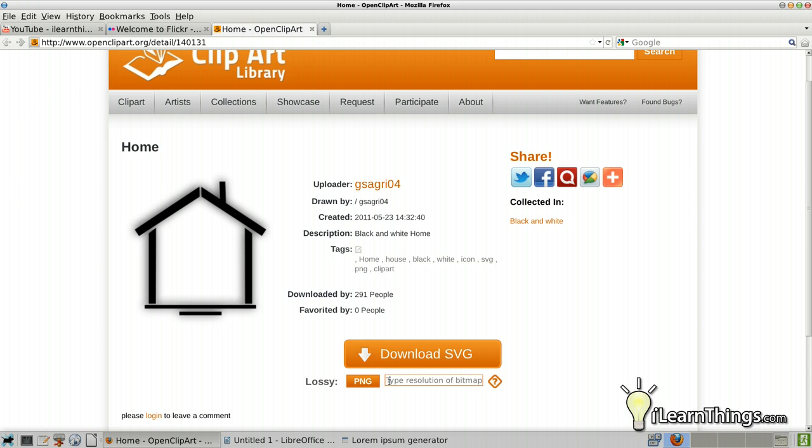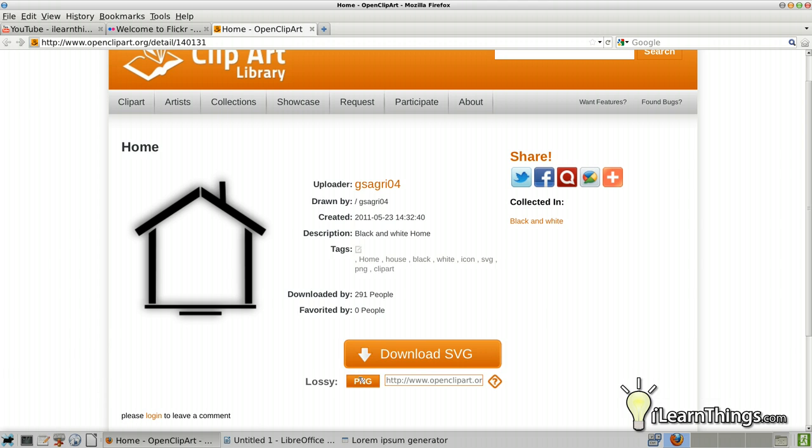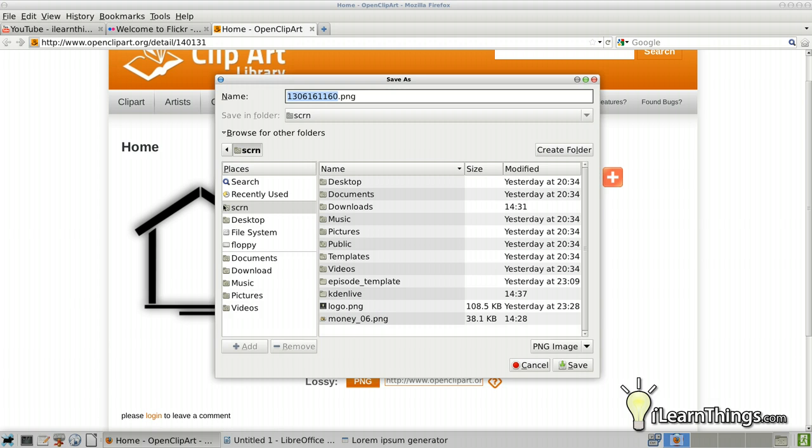You get to type in the resolution here. We're going to say, I don't know, we want 900 pixels on each side. And we're going to right-click here and save the PNG as, select where we want to save it. Save it in our home folder here. We'll give it a name first so that we can find it later. Call it house.